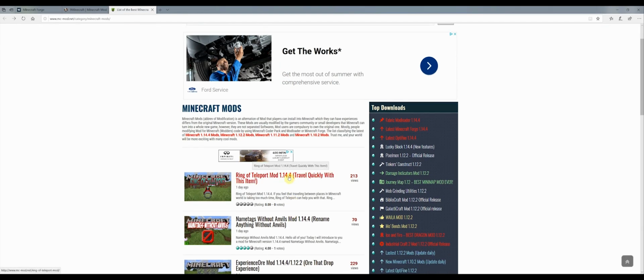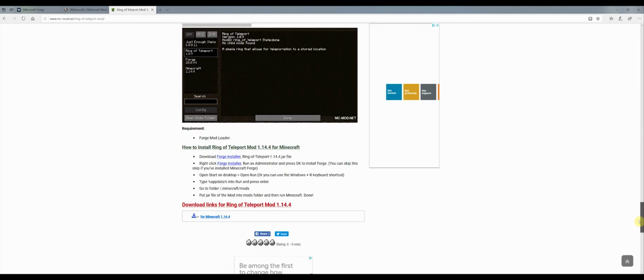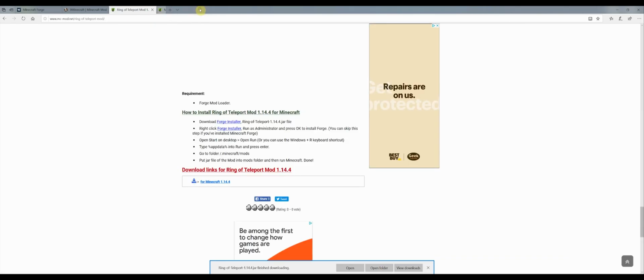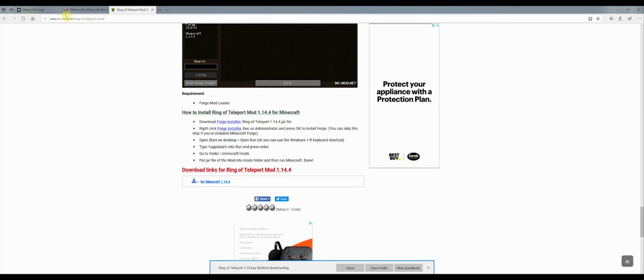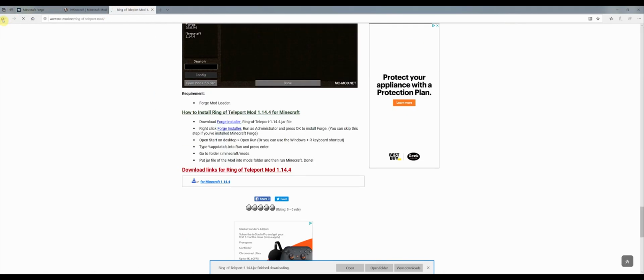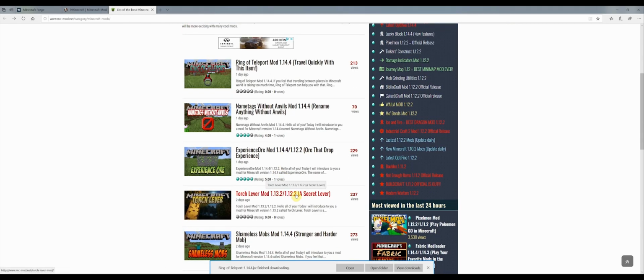I've already opened a new window for 1.14.4 mods. I'm going to just click on any random ones here, including this teleport mod. Hit the download button, hit save. And I think I'll find one more mod for 1.14.4. I'm just going to hit back here and let's pick another random one here. We'll do the Shameless Mobs mod, which is right there.